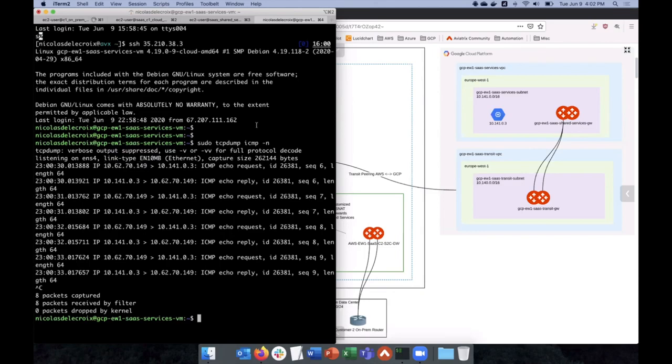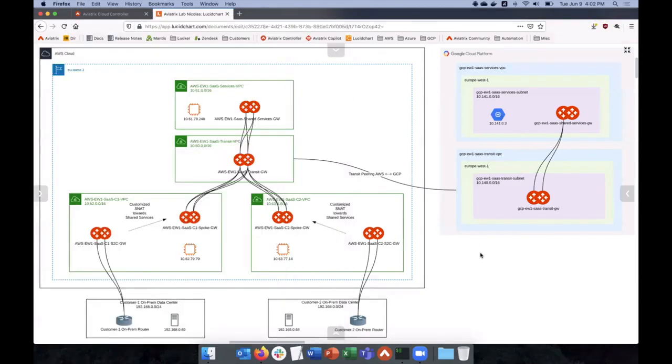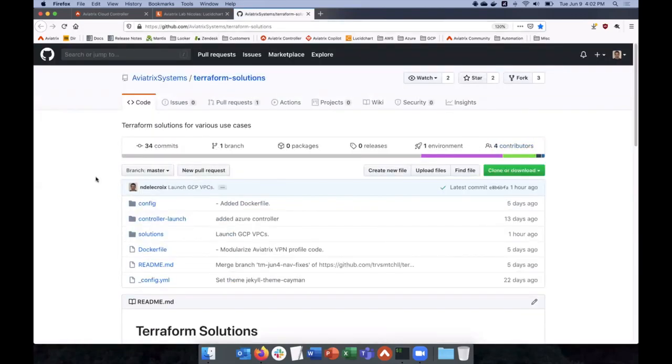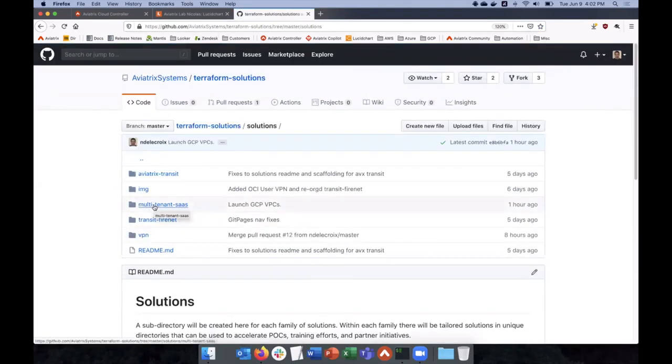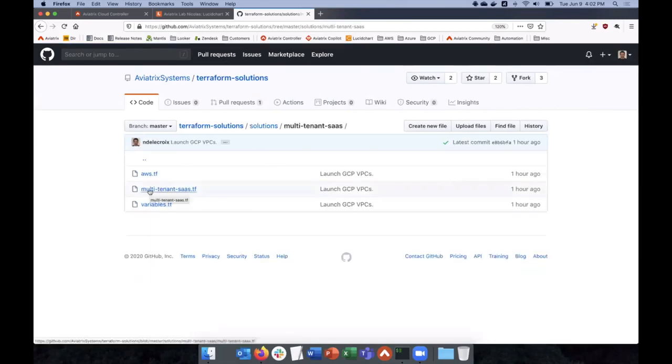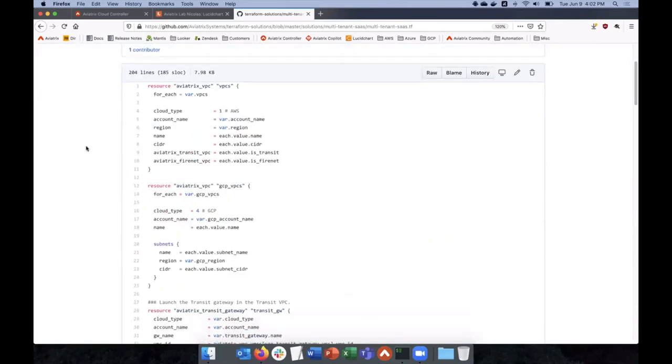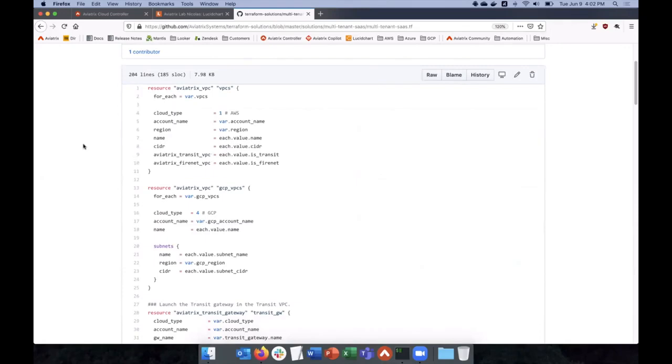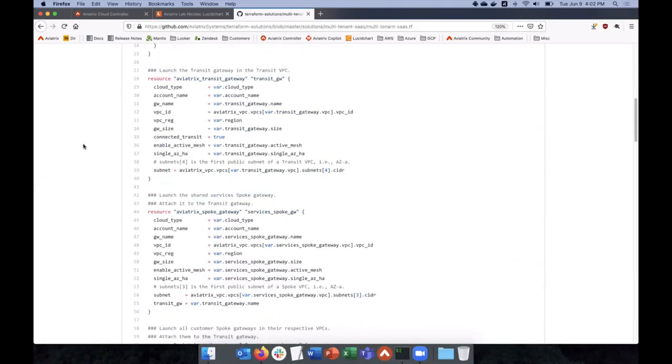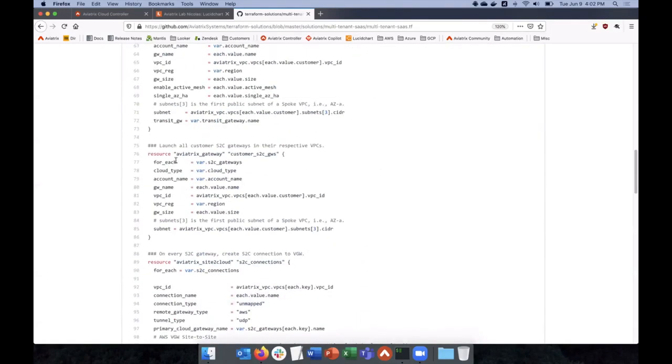Okay, then so you see what's cool also is this entire infrastructure, if you want to, you can completely automate using Terraform. We have a repository on GitHub called Aviatrix Solutions, and this one is actually here under multi-tenant SaaS. And you see how this is building the entire topology. This is building the VPCs, the transit gateways, and the site to cloud connections and all of that.